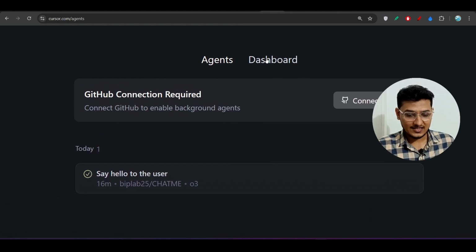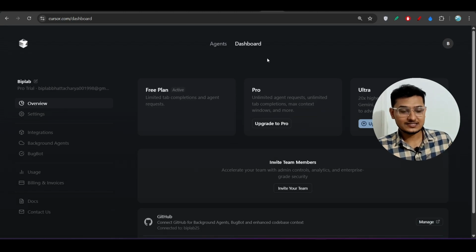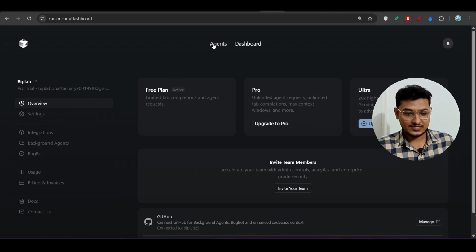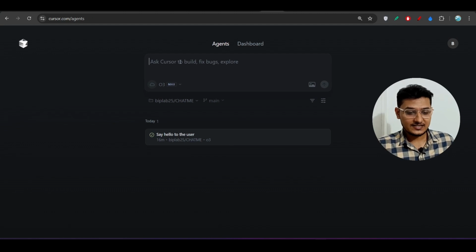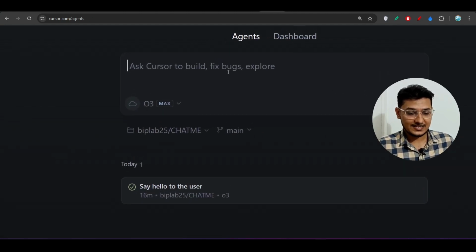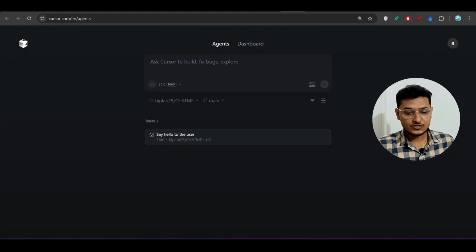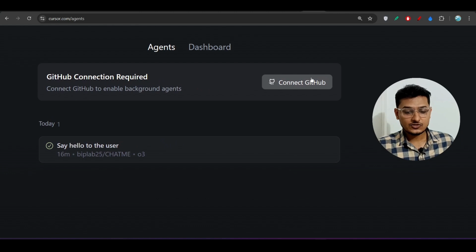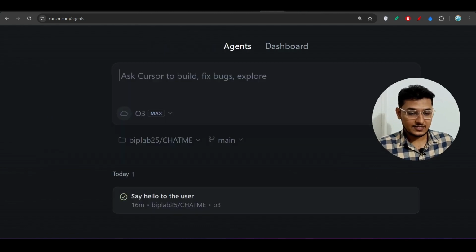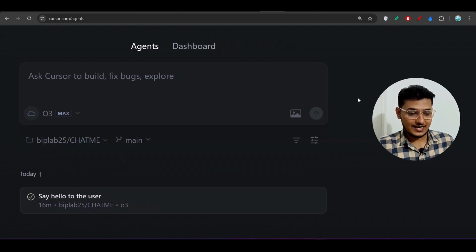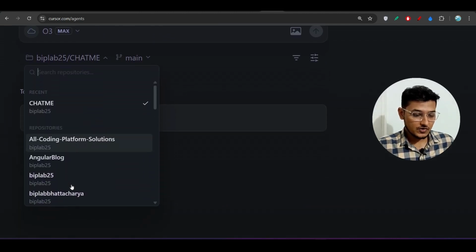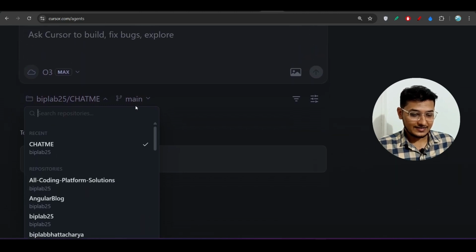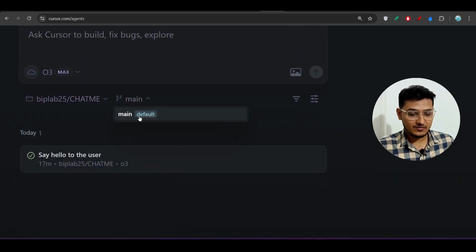One tab is Agent, another tab is Dashboard. If you go to the dashboard, you will find all the details like your usage and other details. Now if you go to the agent, you will find an interface that asks you to connect with your GitHub account. Here you see Connect GitHub. Once you connect, on the left-hand side you will find a dropdown with all of your repositories, and the branch name also.